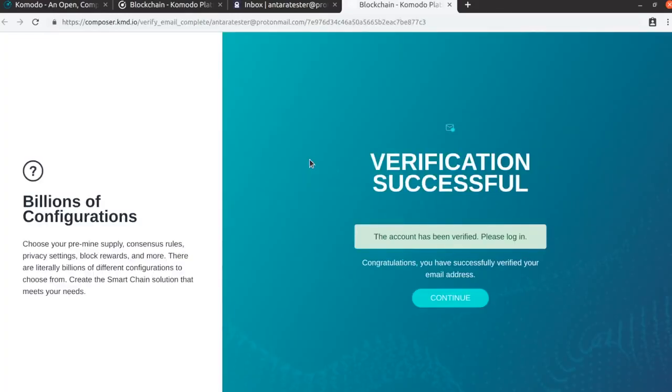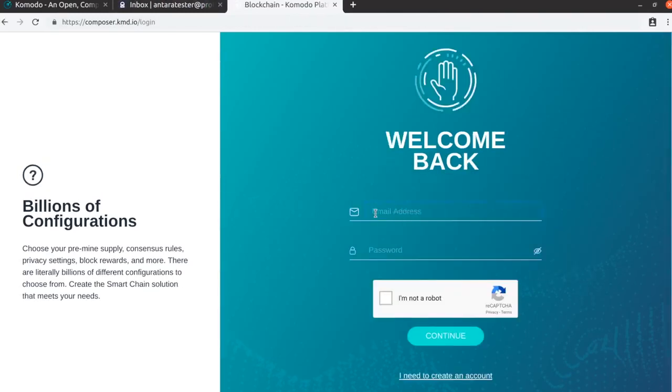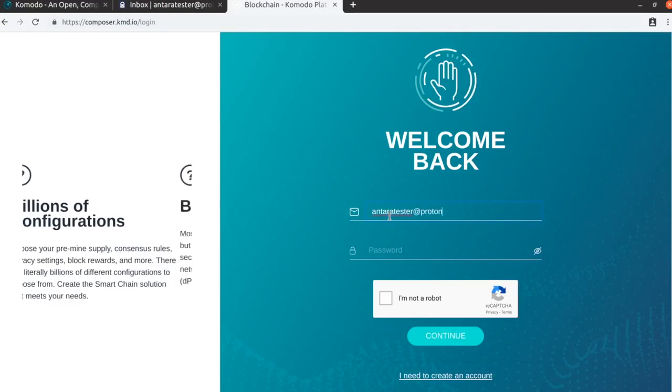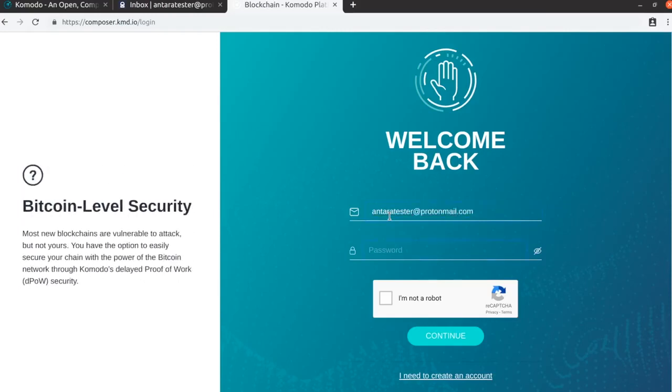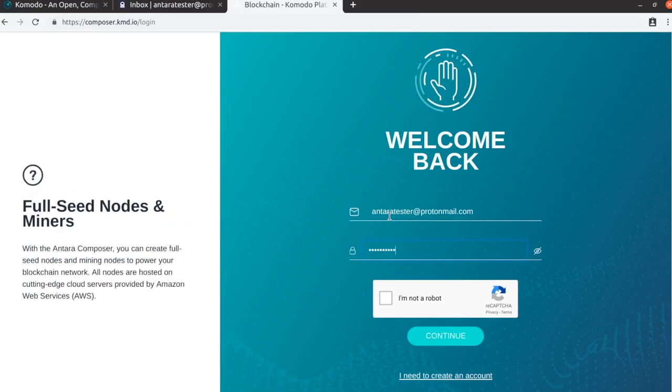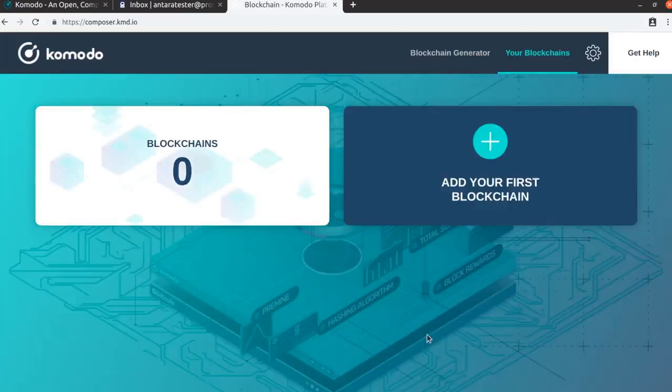This will open a new tab that takes us back to the Antara Composer landing page. And now we'll re-enter the email address and password that we used to create the account. All of this ensures security of the account and prevents anyone from gaining access to it. This is the dashboard of the account we've just created. We can see that we have 0 blockchains, so let's go ahead and make our very first one by clicking the Add Your First Blockchain option.